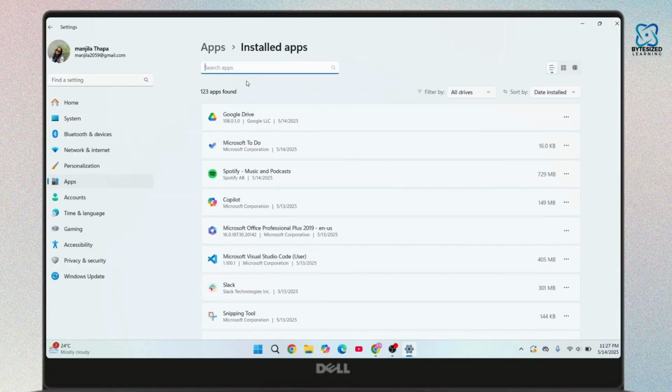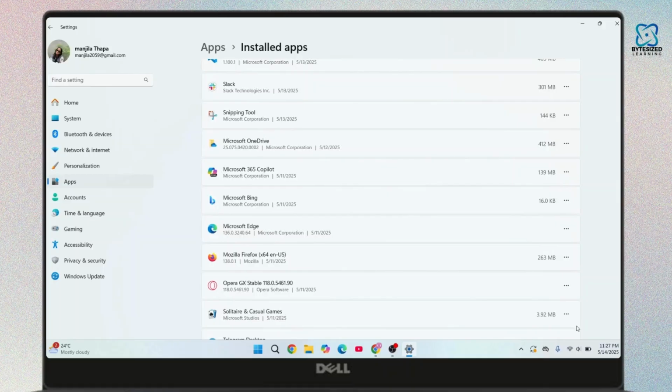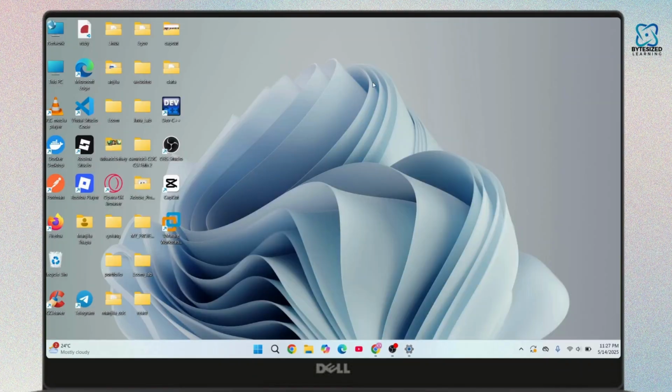And under this section, you will find all of your application or games that you have installed. Select the games that you want to uninstall and then click on the three dot icon right here. Then click on uninstall. After that, the games will be uninstalled from your device or PC. So that is the only way to uninstall games or application from PC.